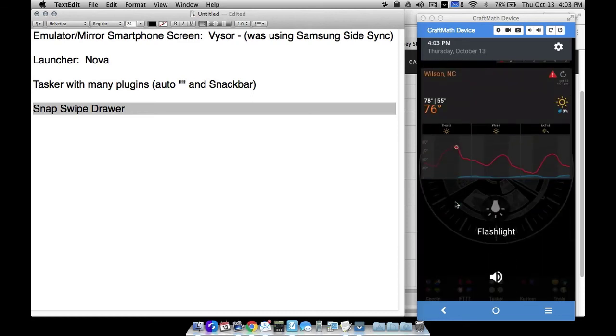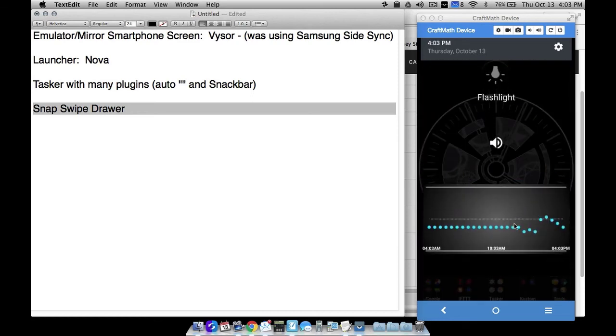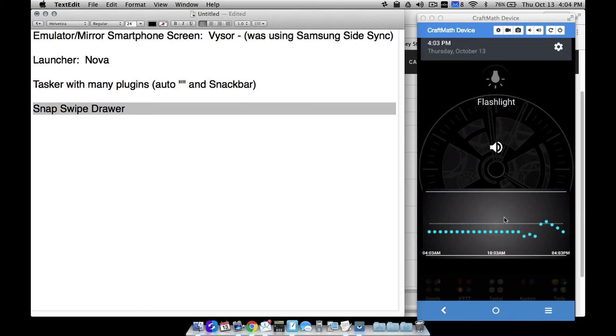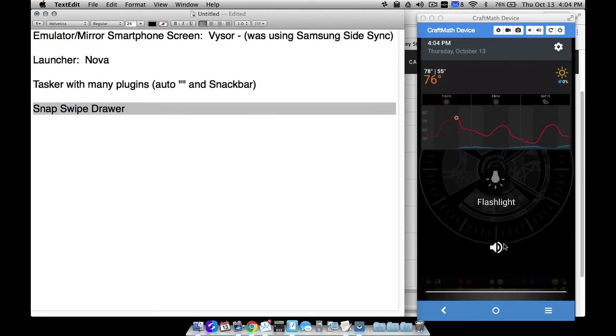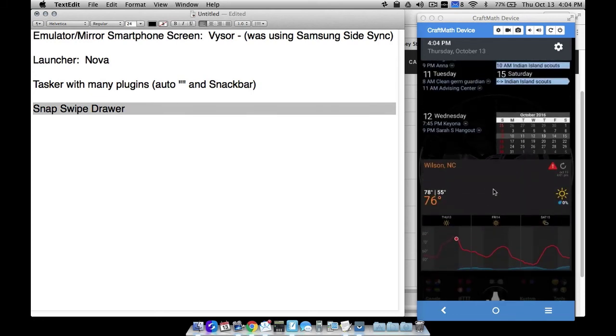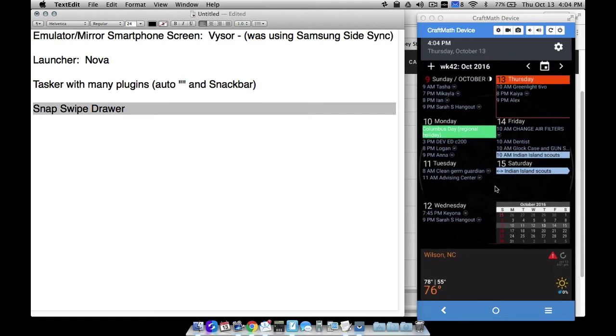But the cool thing about Snap Swipe Drawer, I can integrate my KWGT widgets into it, like a little battery graph, which needs some work, or maybe it's my phone, because my phone did not stay at this charge level. It's been doing that for a while now. I don't know what's up with that, but I'll look for a fix sometime in the near future. You can put your KWGT widgets, whatever widgets you normally put on your home screen. This is a place to keep them in Snap Swipe Drawer. I keep my calendar there. I keep my weather there.